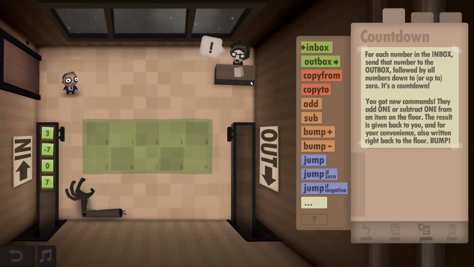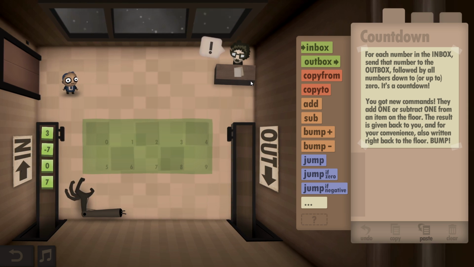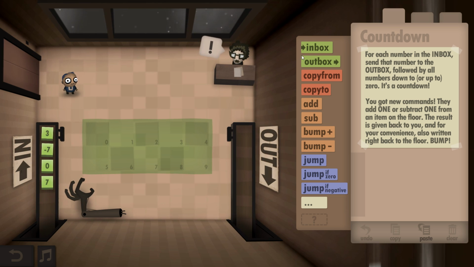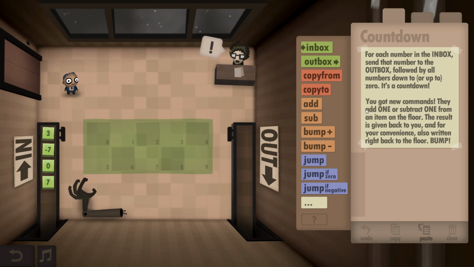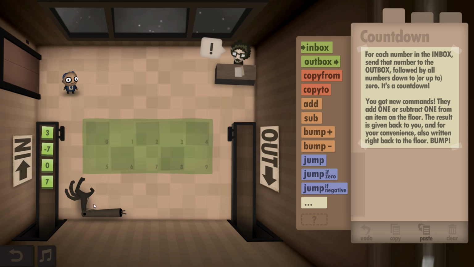For each number in the inbox, send that number to the outbox, followed by all numbers down to or up to 0. It's a countdown. We've got new commands. They add 1 or subtract 1 from an item on the floor. The result is given back to you, and for your convenience also written right back out to the floor. Bump. So I can't bump something I have in my hand. I can just bump something on the floor.